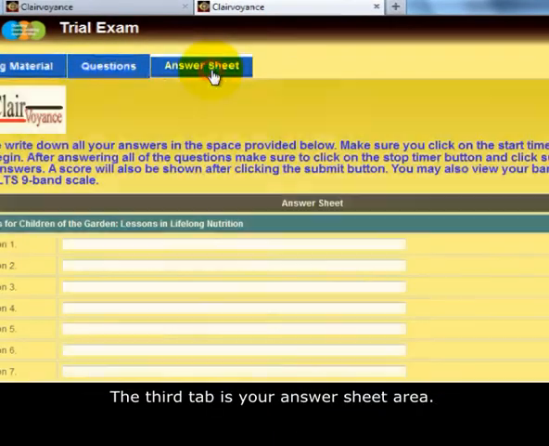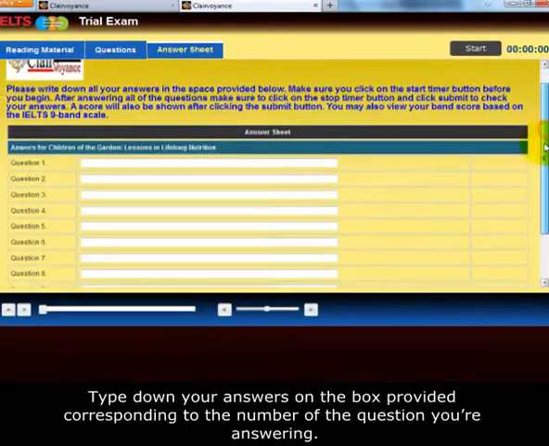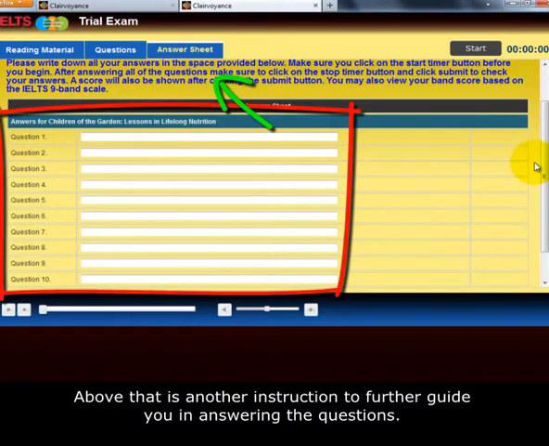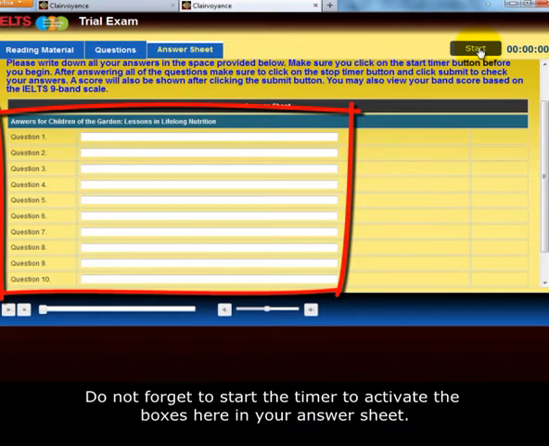The third tab is your answer sheet area. Type down your answers on the box provided corresponding to the number of the question you're answering. Above that is another instruction to further guide you in answering the questions. Do not forget to start the timer to activate the boxes here in your answer sheet.